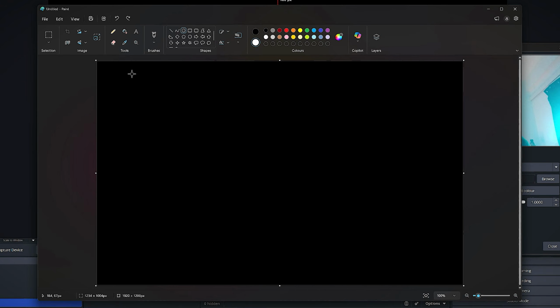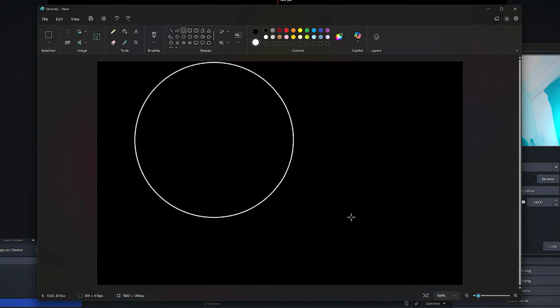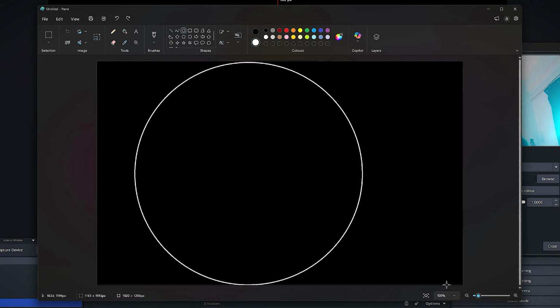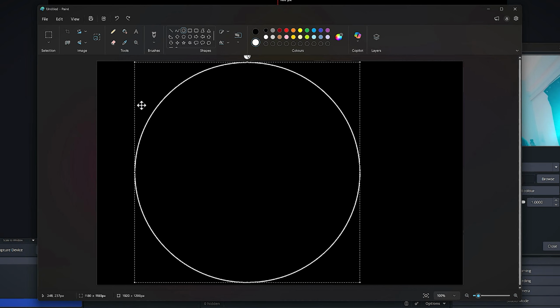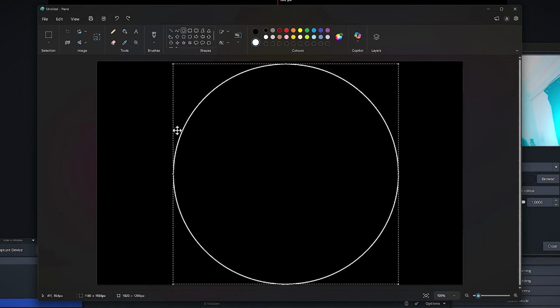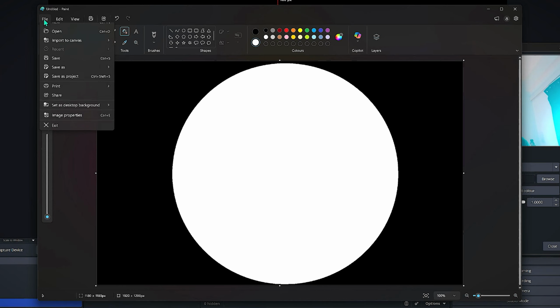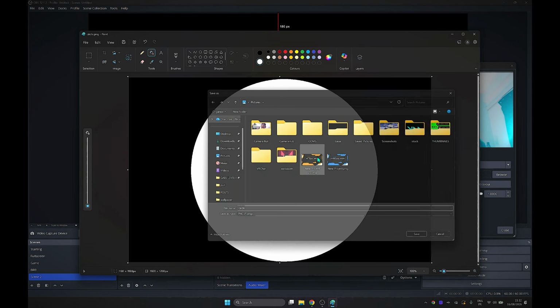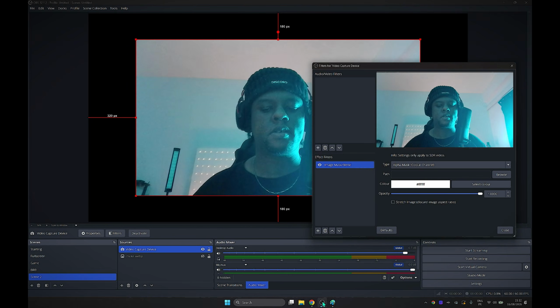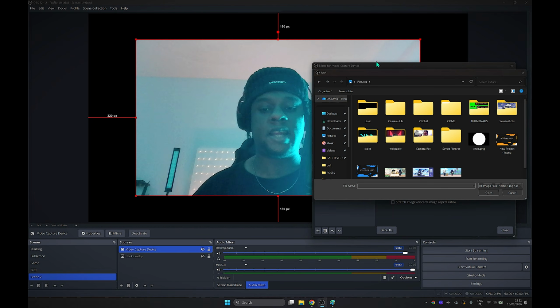And then I'm just going to click somewhere up here. I'm going to hold shift to get a perfect circle. And I'm just going to drag that right there. I don't know why it didn't actually fill it, but that's fine. I'm just going to try to move this towards the middle. Press enter, and then I'm gonna go find my bucket fill tool, click once, there you go, and we're gonna save this. Once I have this saved, I can go back into OBS and use it as an image mask.